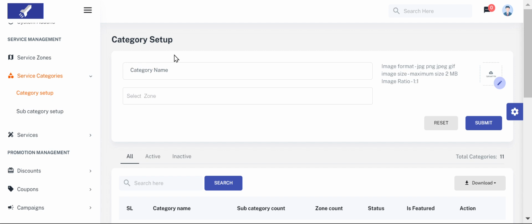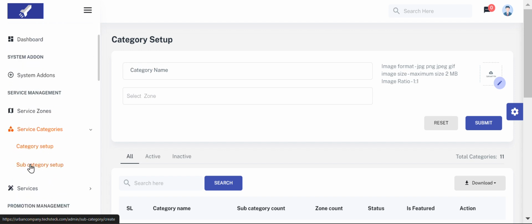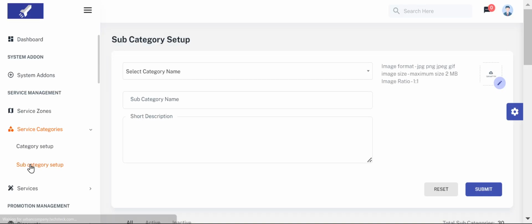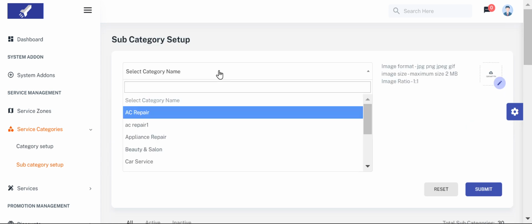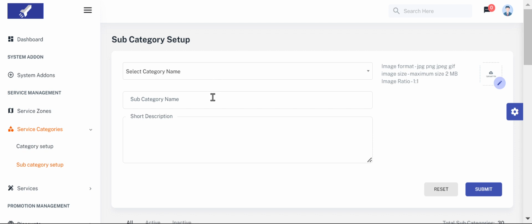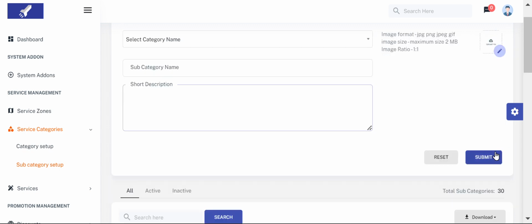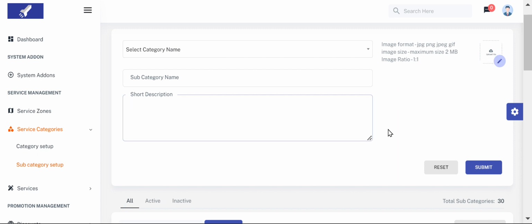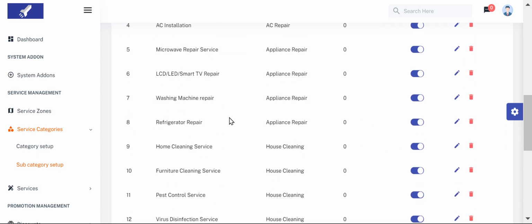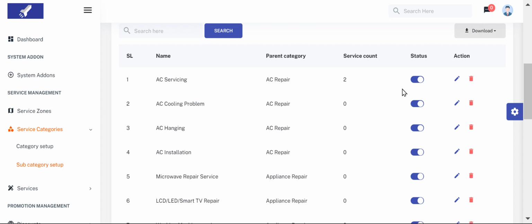Okay, after category section, we have subcategory setup. Similarly, we can also add a subcategory. For adding subcategory, we have to first of all select the main category, then subcategory's name and description about the subcategory, and then press on this button. We also have to upload the image for the subcategory. Then our subcategory will be added over here, and we can edit by clicking on this button, and delete by clicking on this button.